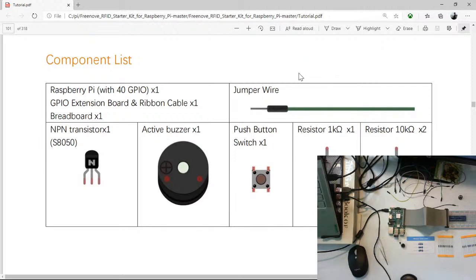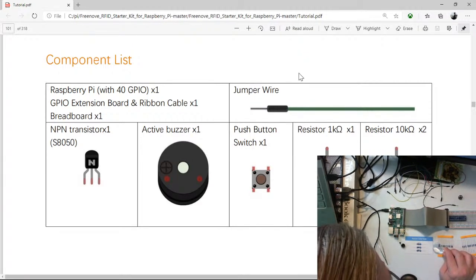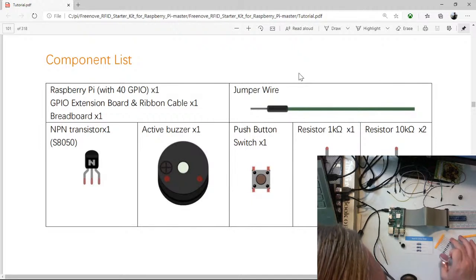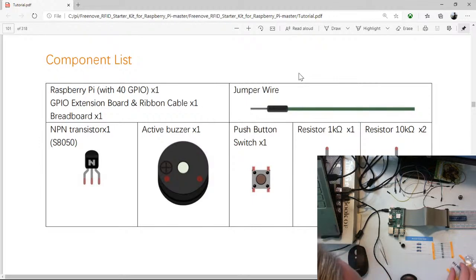If we look at our chart, it says 1K is brown. Let's see. Ours is still hard to tell. Let's see, brown, black, red, and then the other red. I know that's what it is. I'm just comparing here. And there's the 10K.